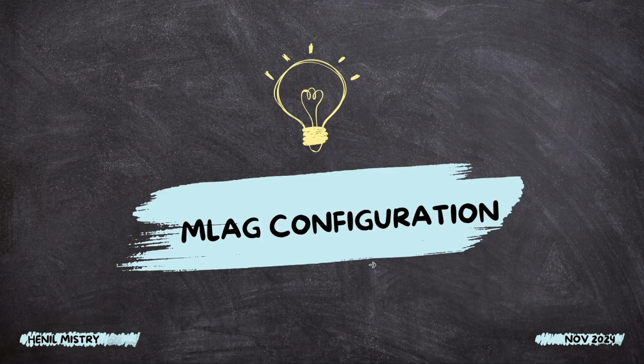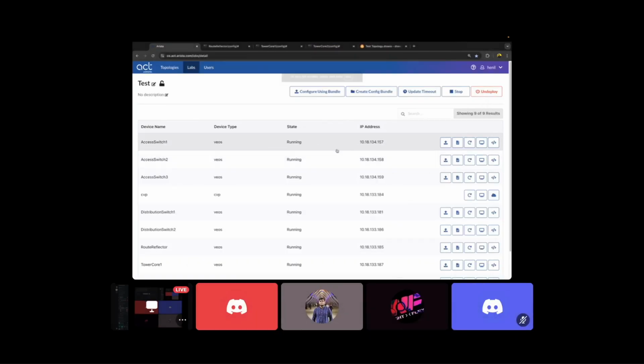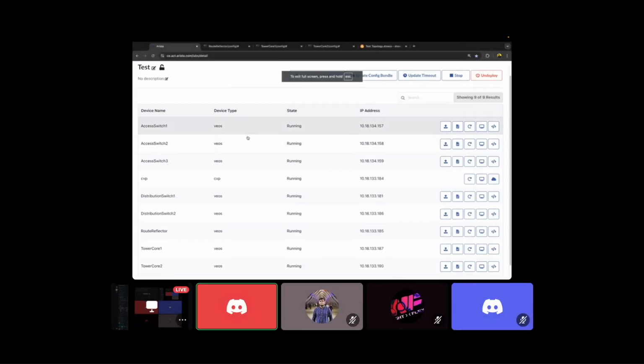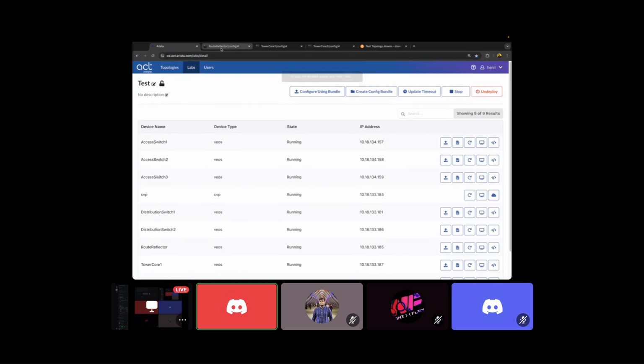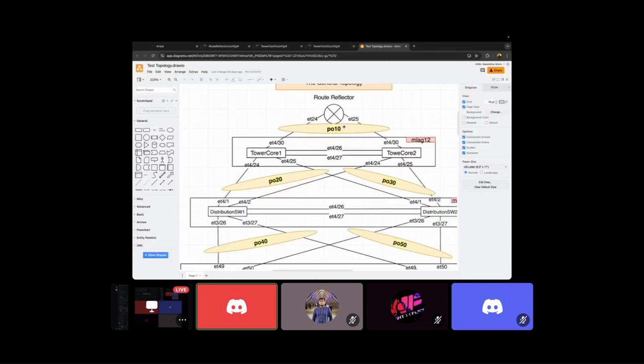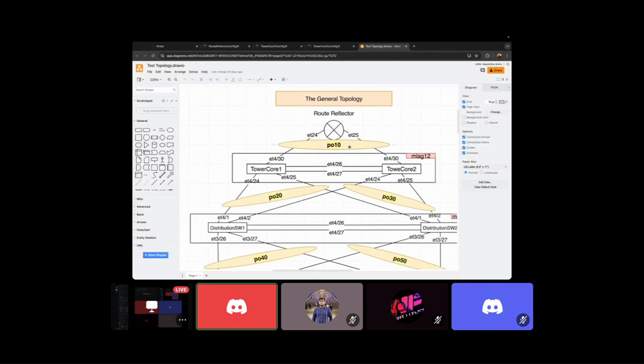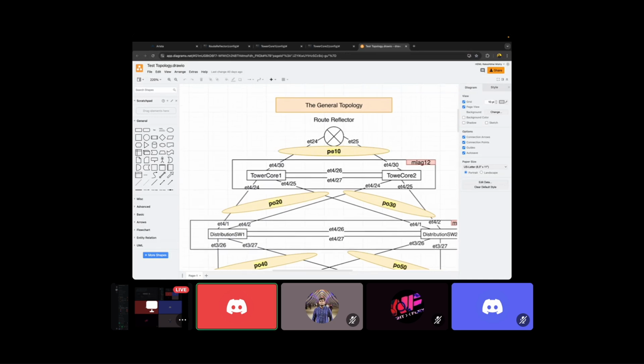So now with that, let's just get into the configuration, how we can configure. And for that, actually, I have a different kind of setup. So here we have ACT labs that we can see usually on the Arista. So this is the topology. You just do not go with this PO10 and all this stuff. You just go with these devices.